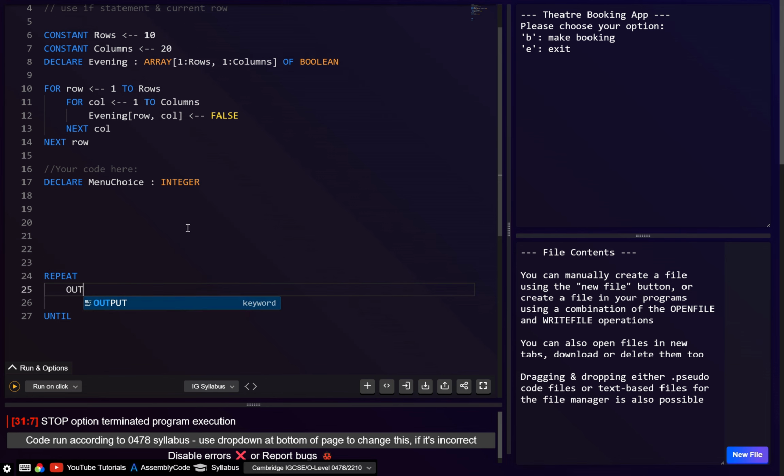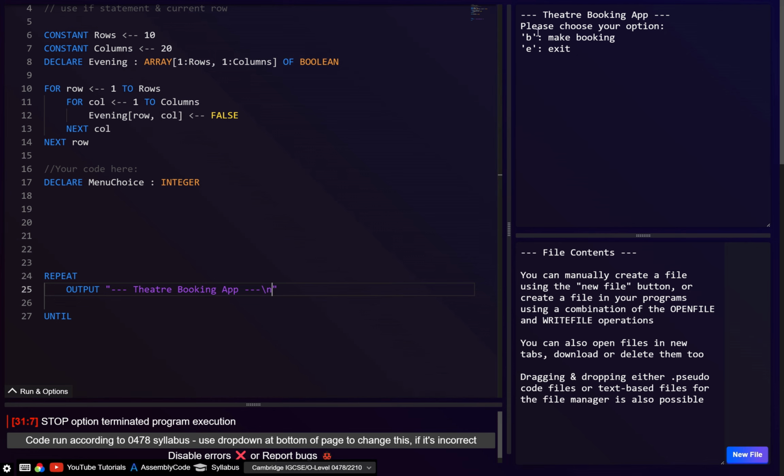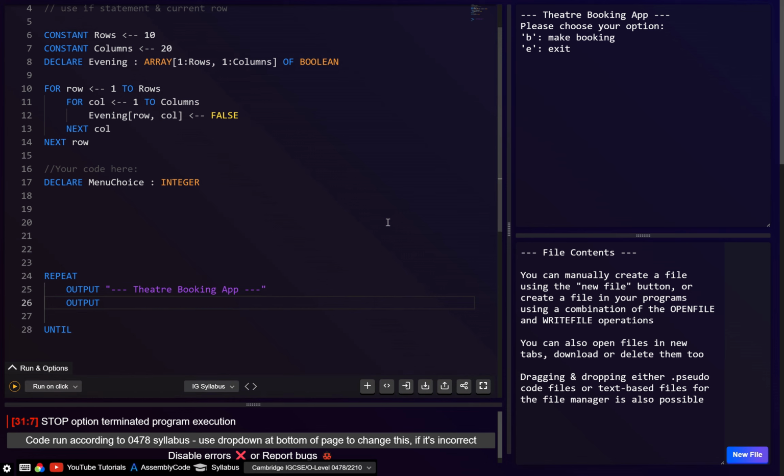Right, so let's say here we can just go output, and let's say I don't know. If we want, we can give it some heading like this, maybe theatre booking app. Although honestly, in the exam, you don't really need this, right? And then here, I'm just going to go /n. The only reason I do that is because I want the whole message to display in one go. Now, in the exam, you can just have another output like this.